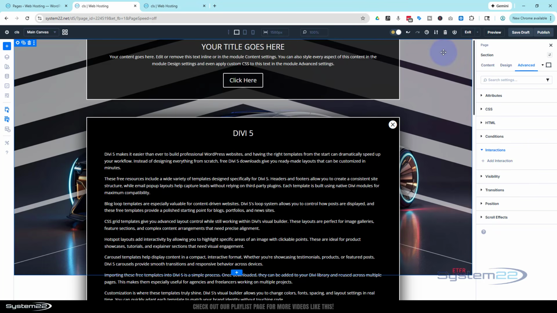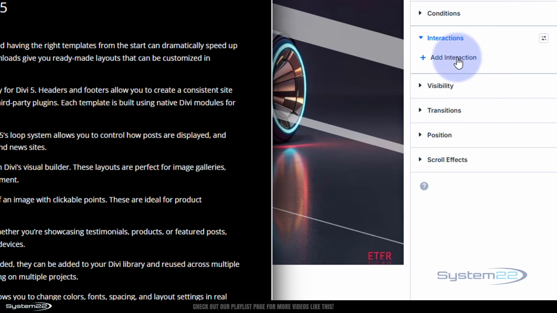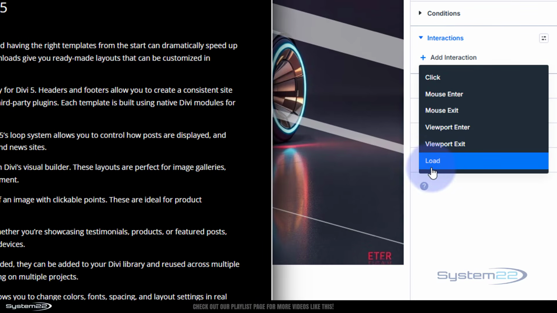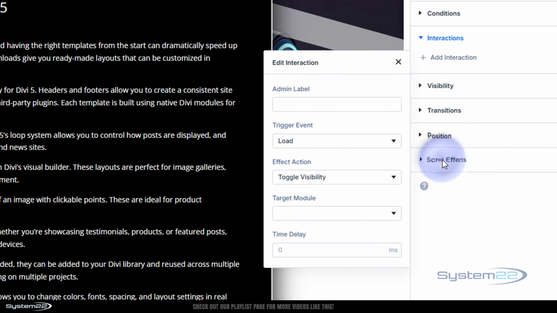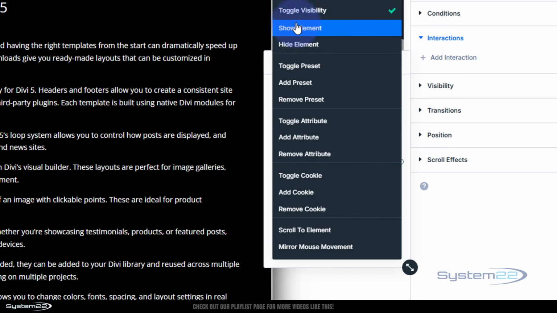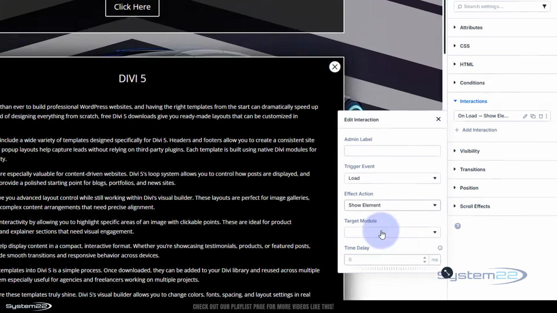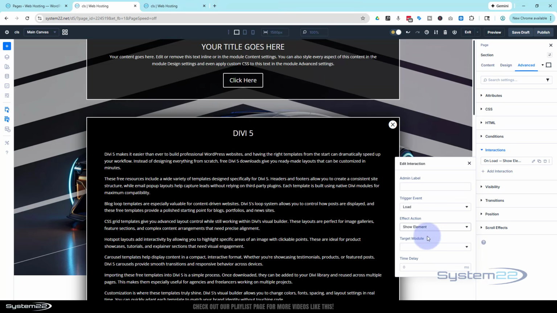I'm in our top section here. I'm going to add an interaction. This time I'm going to select load. So basically when this section loads or the page loads, what do we want to do? We want to show a section, show element. Which one? Our row here, pop row.